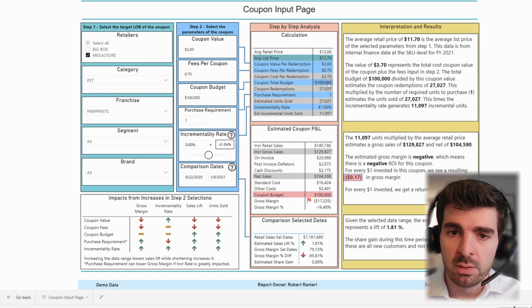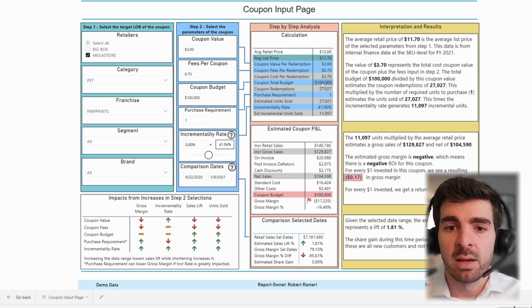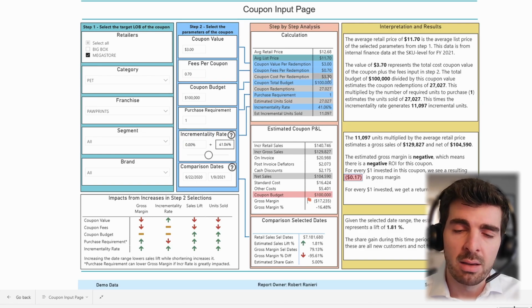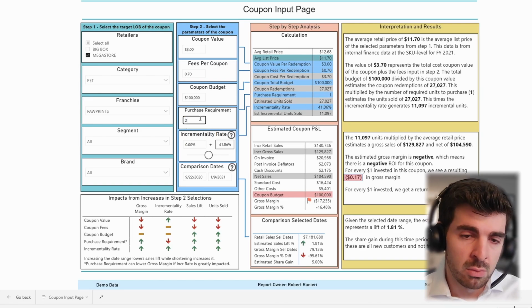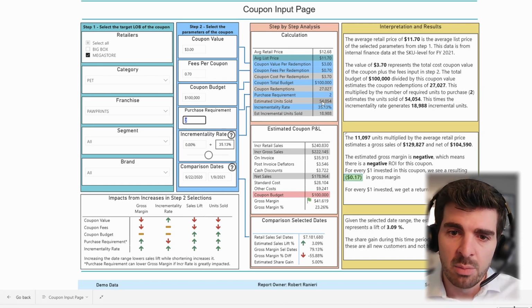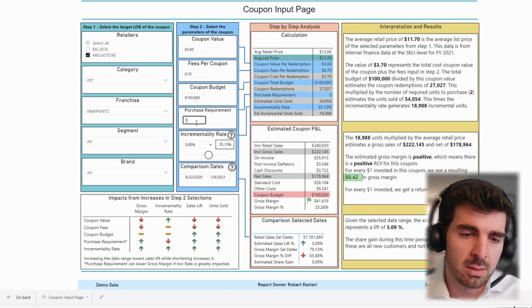The total budget is $100,000, and so simple math will tell us that $100,000 divided by the cost per redemption will generate us 27,027 coupons or redemptions. The purchase requirement is 1, so the unit sold is that same 27,027 units. If you made the purchase requirement 2, it would obviously double and the math would change. In this case, I'll keep it at 1.